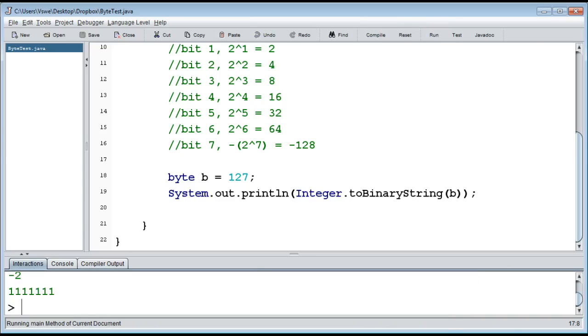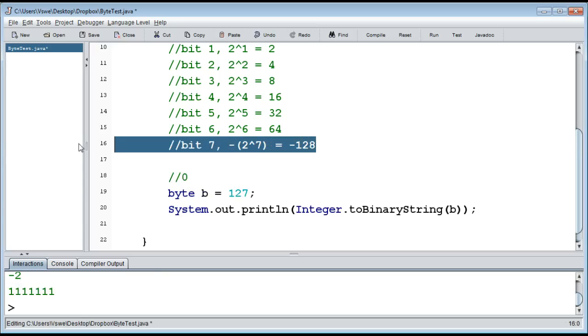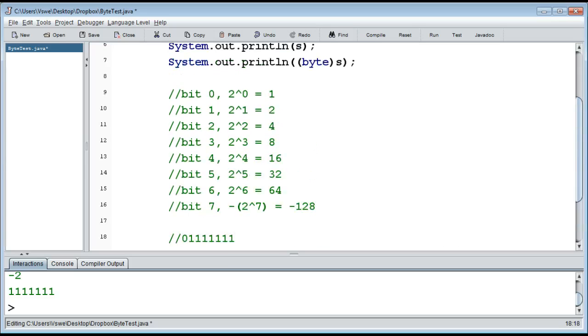But how many ones? 1, 2, 3, 4, 5, 6, 7. So that's just 7 ones. That means that we have a 0 in the beginning. So 127 has a 0 there, so we don't have that part, but all of the other ones we do have. 1, 1, 1, 1, 1, that's 5. There you go. So all of these bits are being used, and that's obviously the biggest number that we can have.